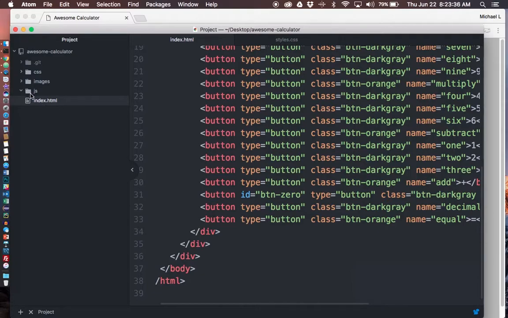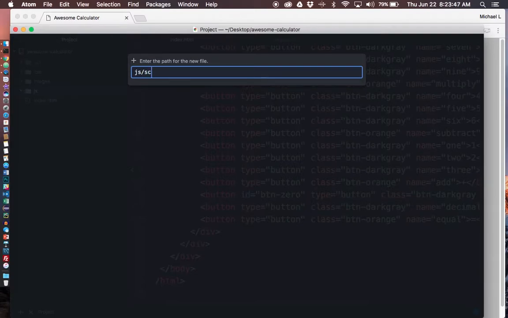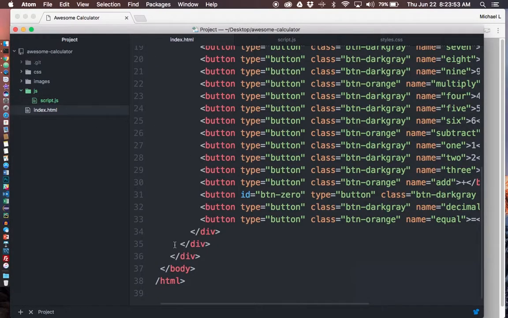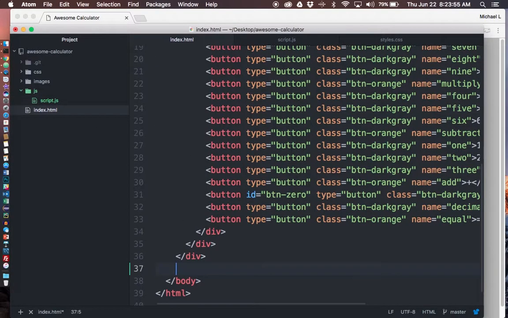Alright, so the first thing I'm going to do is create a script file. I have a script folder for my JavaScript, but I need to create a file inside of that folder. I'm going to call it script.js. Now I need to link that file to my HTML. At the bottom of the document, I'm going to add a script tag.